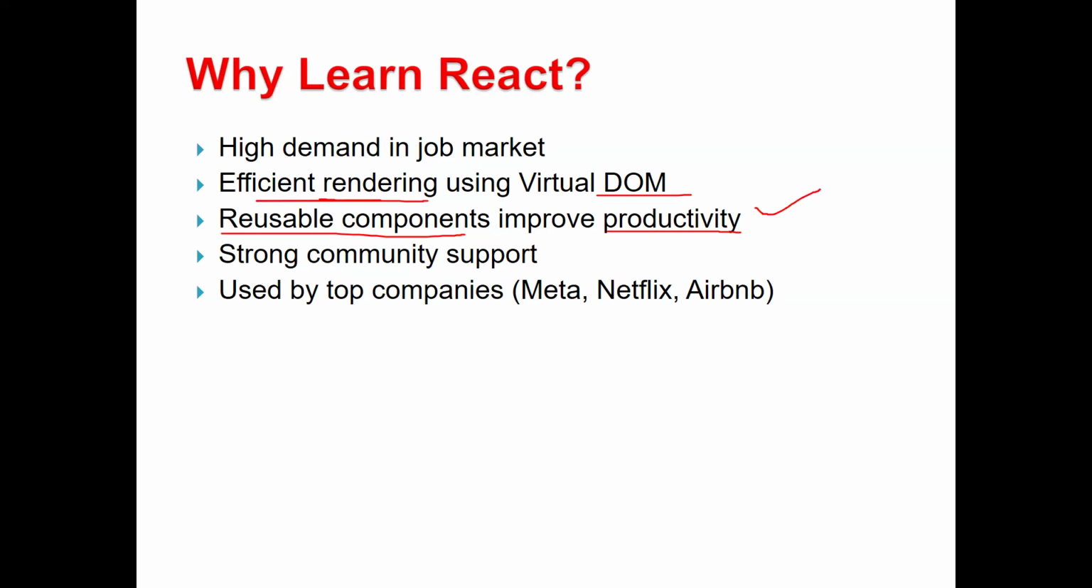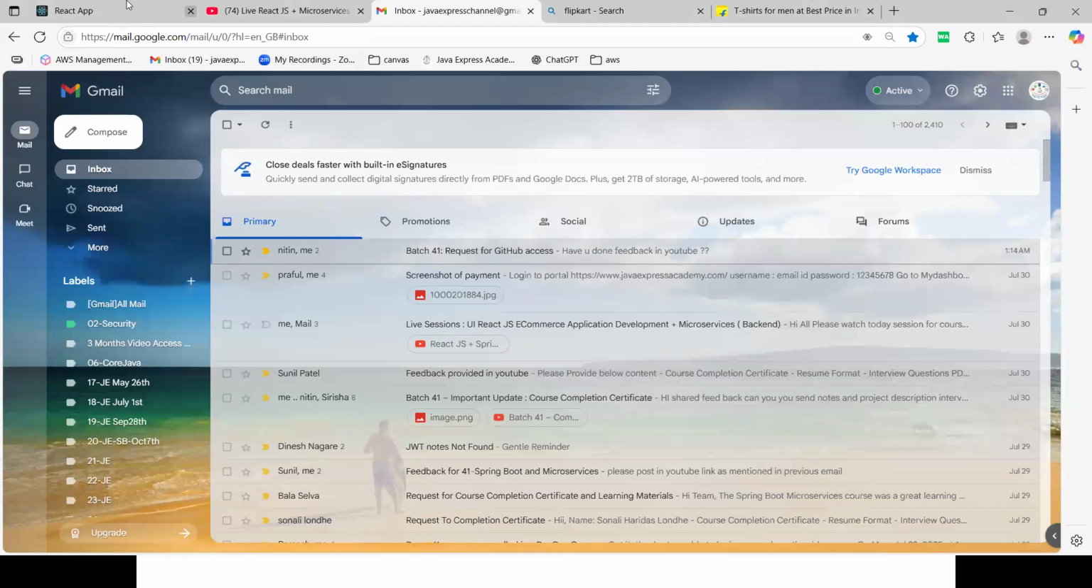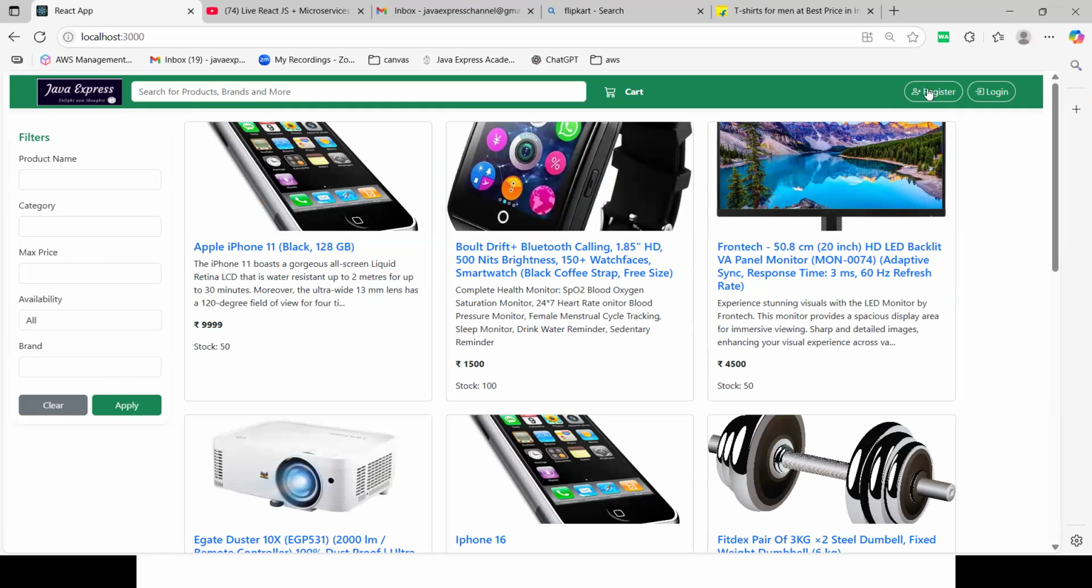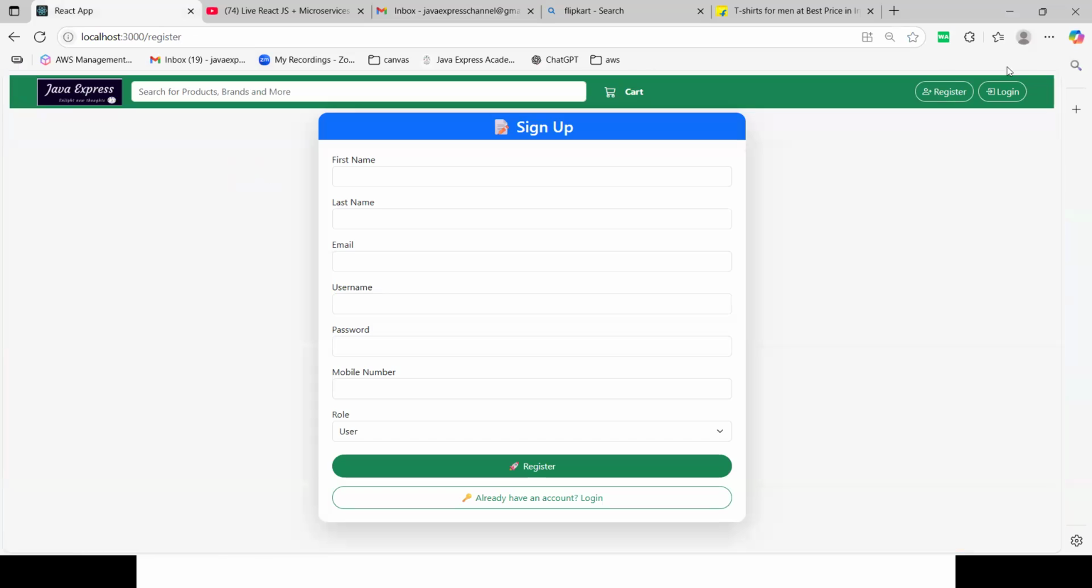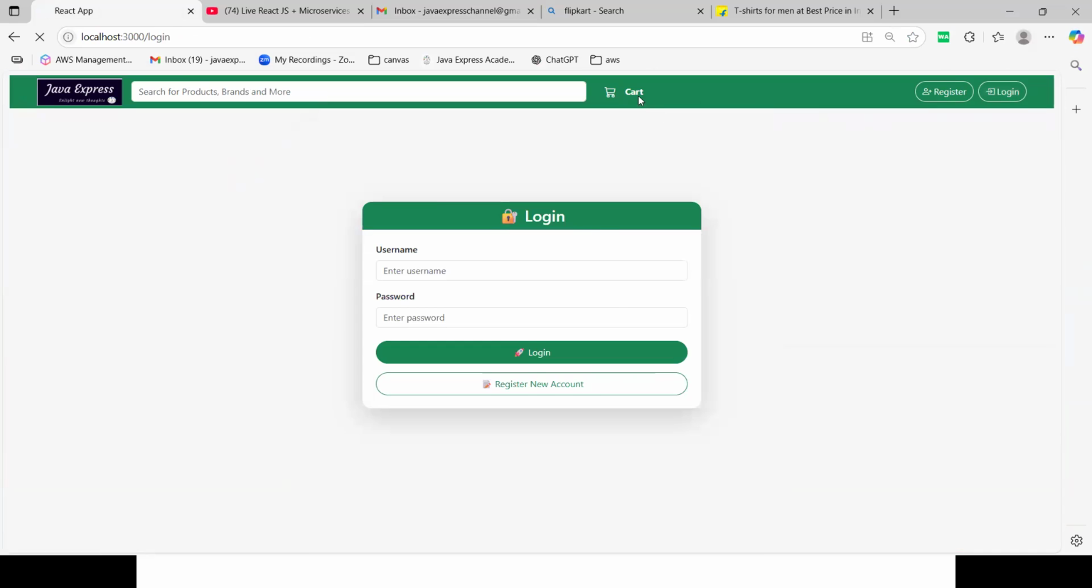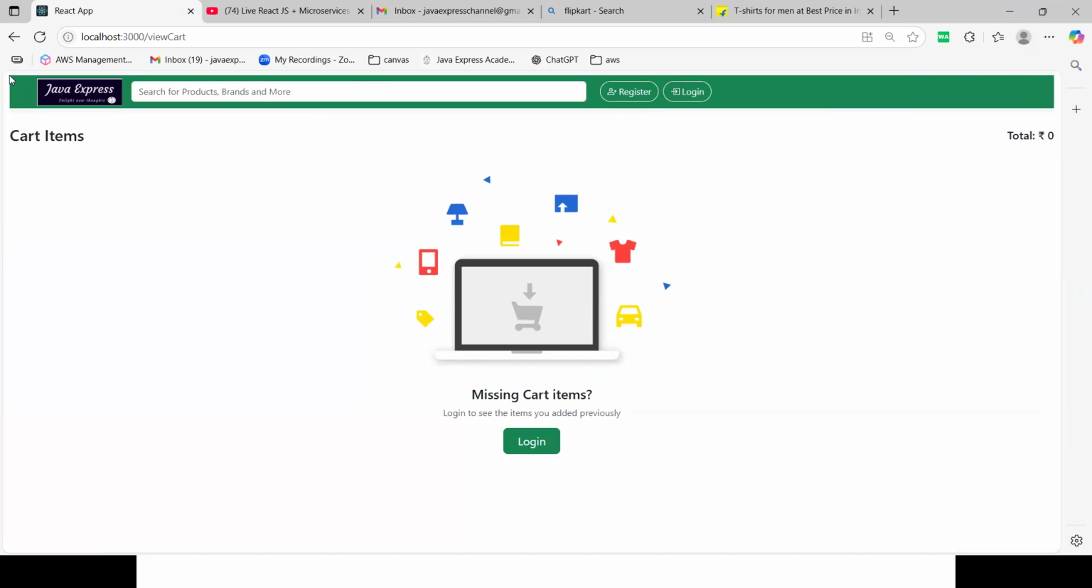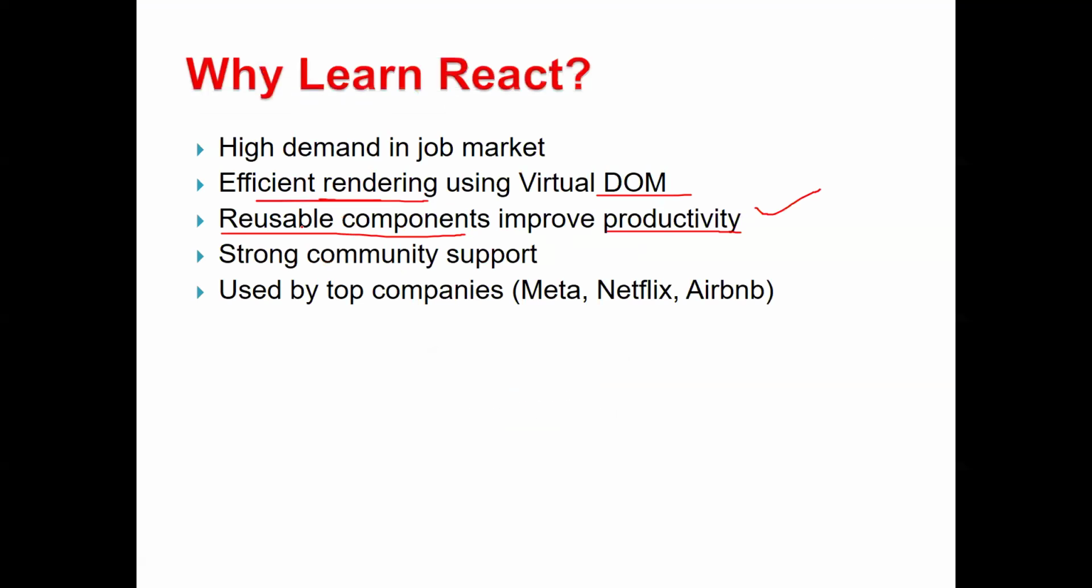Why? Because if you develop one component, take this example: if you go to any page, this header component is fixed. If you go to the login page, it is fixed. If you go to the cart page, it is fixed. This is one component, and we are reusing the same component across the application. In that way, header and footer are reusable components that will be used everywhere. That is the meaning here. Reusable components improve productivity.